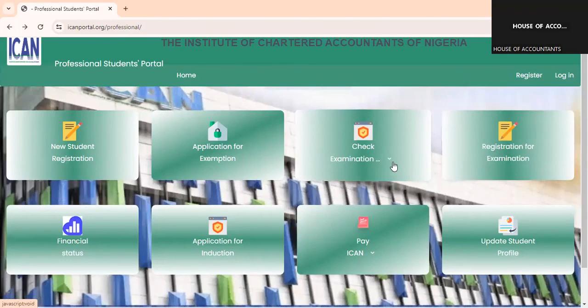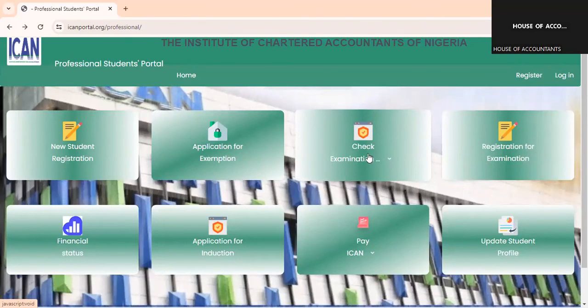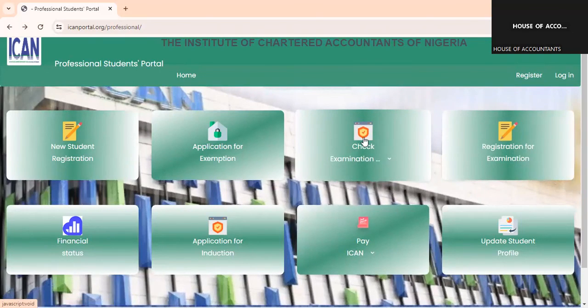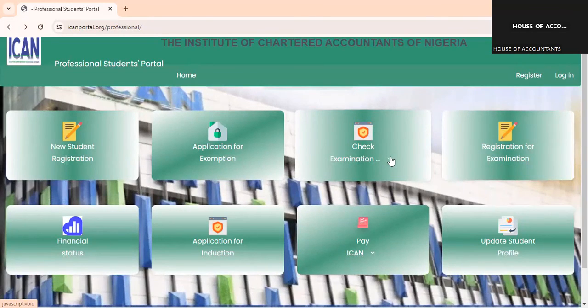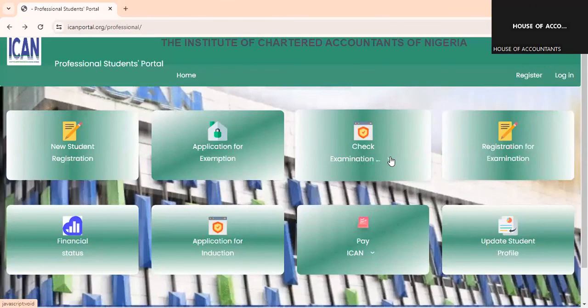Okay, then once you are done with the exam and the result is out, you can come here and click on check examination. Now, don't forget the PIN you used when you were registering for examination. You will need that PIN when you get to this place to check your examination. So all you have to do is click on this drop down. It will give you the option to select either your status or results. Then you click on results.